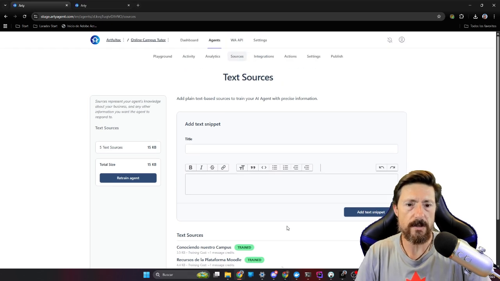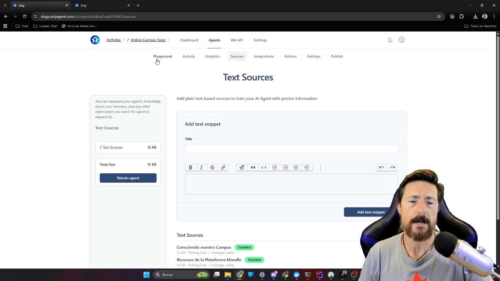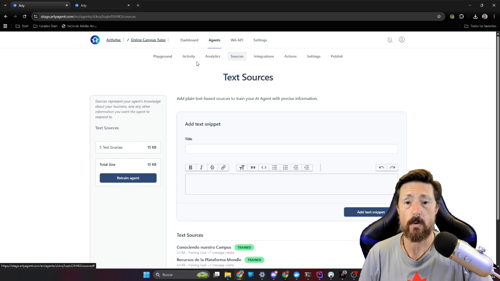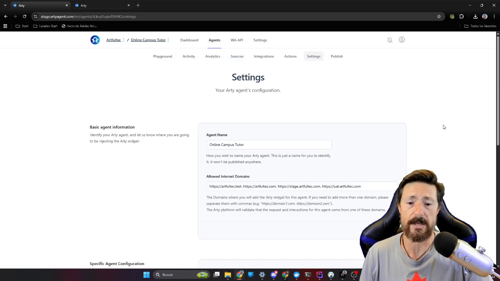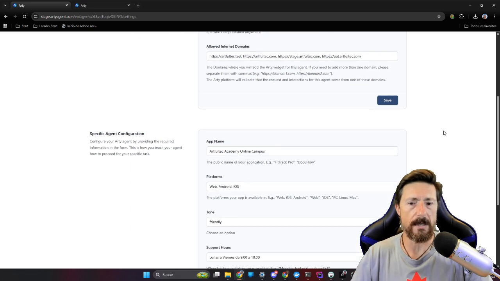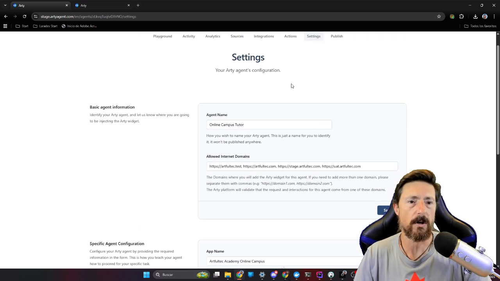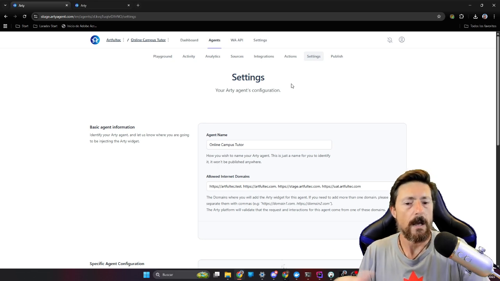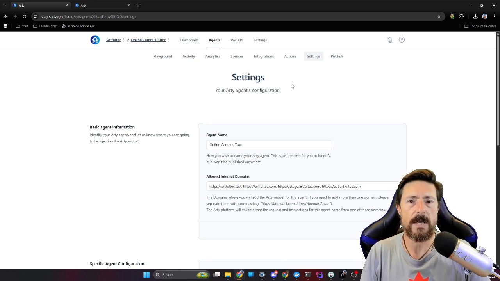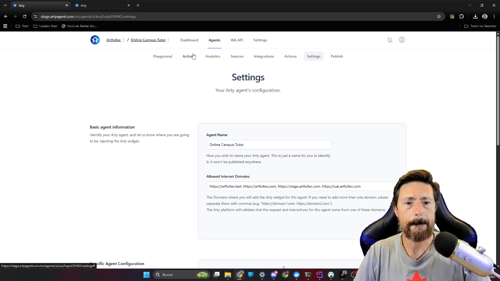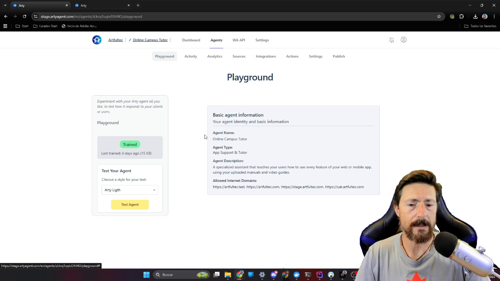We are going to use this one. So we are already in this online campus tutor. That's how this one is called. If we go to settings, it's very similar to what we did when we created it. Some of this stuff is in Spanish, because the user can set names and certain configurations in Spanish too, but Arty is going to detect that and speak to your users in the language of your users. Let's go to the playground and test how this works.